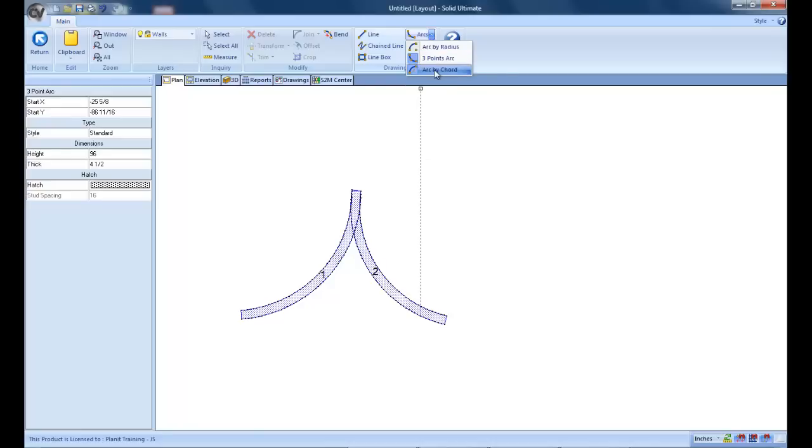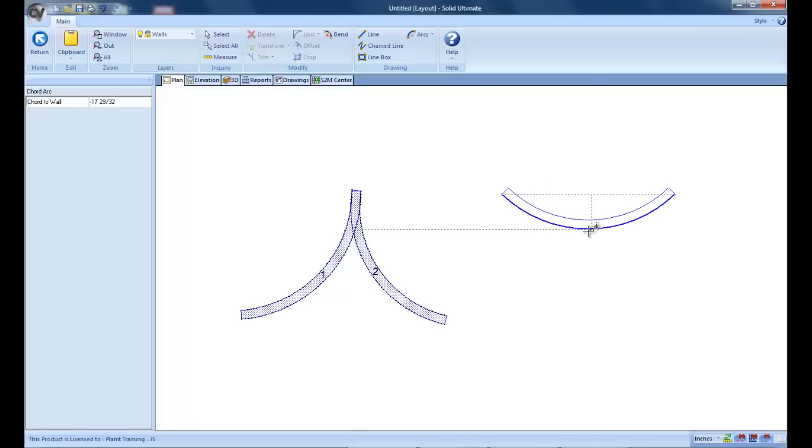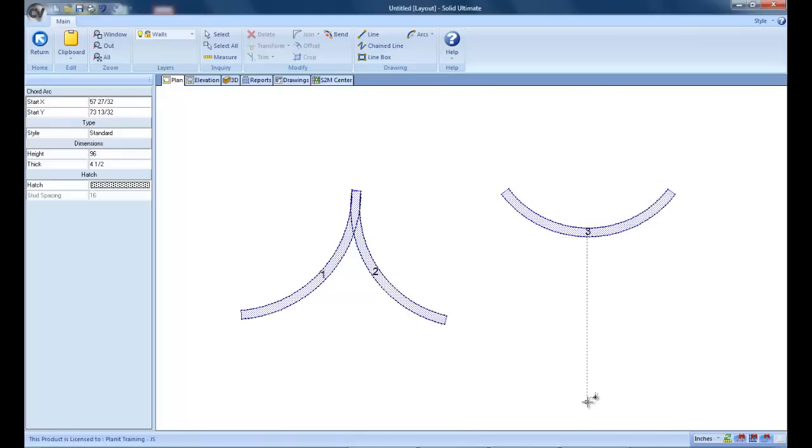And then if you go arc by chord, you left click to start with, you move out, you left click at the end, and then you come back to the middle. If you want to set a specific chord position, go to the top left, click the tab key and enter the value, and then once you click, you have your chord position and the arced wall again.